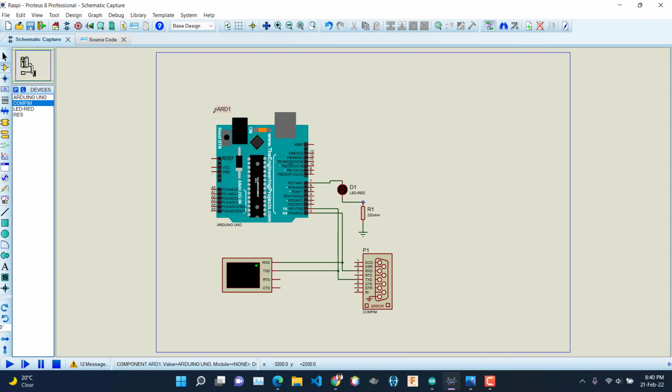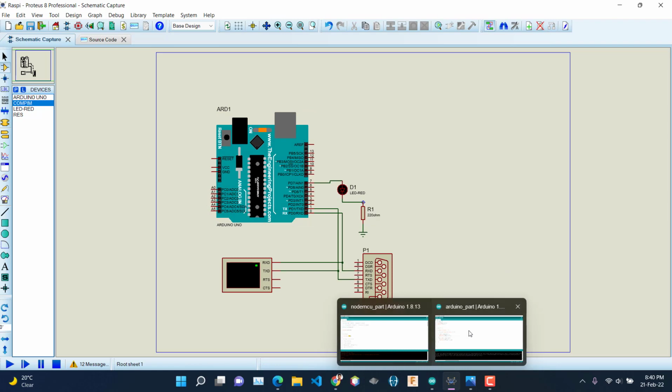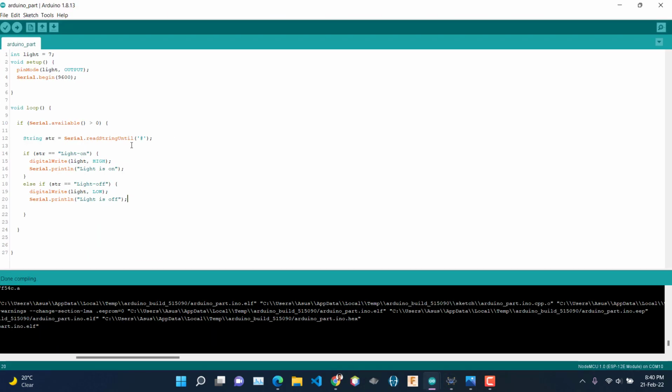Now we need to write code for the Arduino. While you send the data, the Arduino will read that data, and based on that data it will turn the LED on or off. So now let's go to the Arduino code. I'll provide this code in the video description.